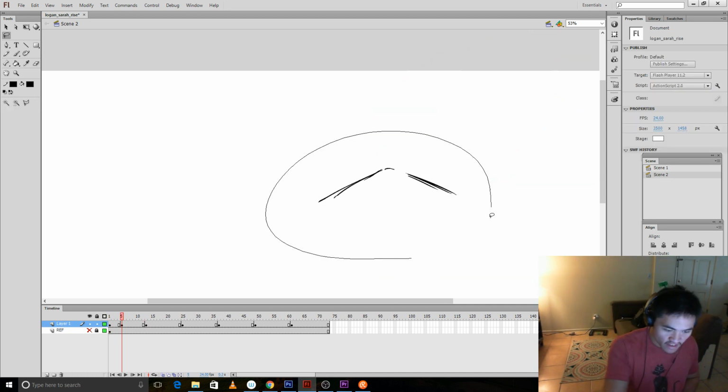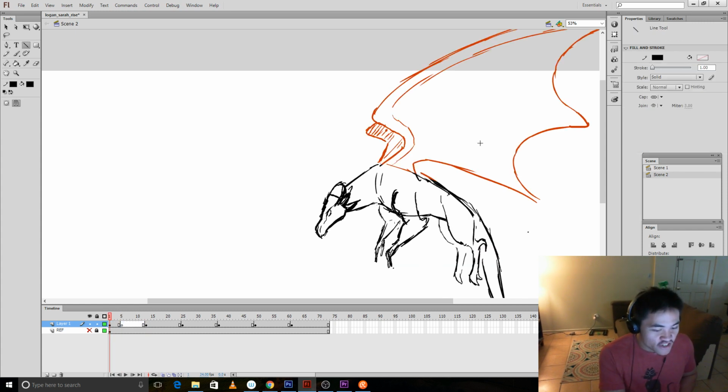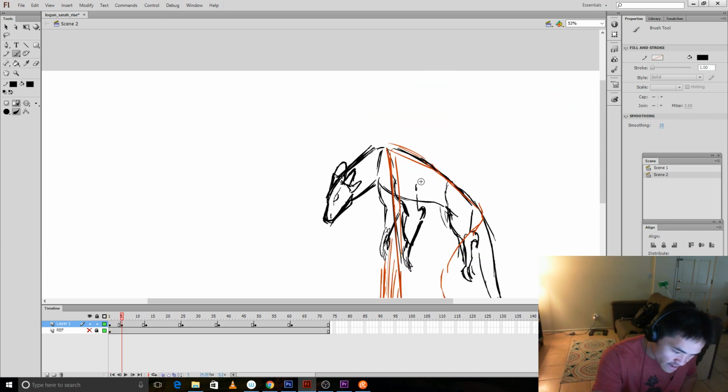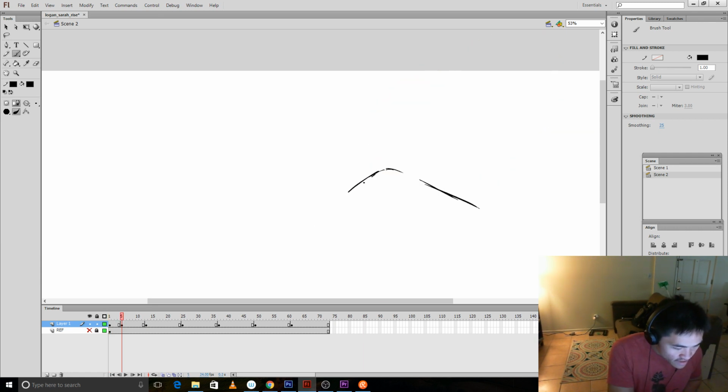Okay. It's tricky, because I could just straight ahead this flap, sort of. You know what? I'm going to add a bit of a down pose, yeah. And then this head is going to go a bit down.